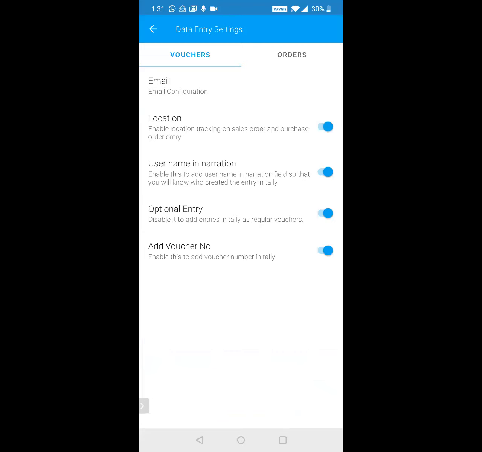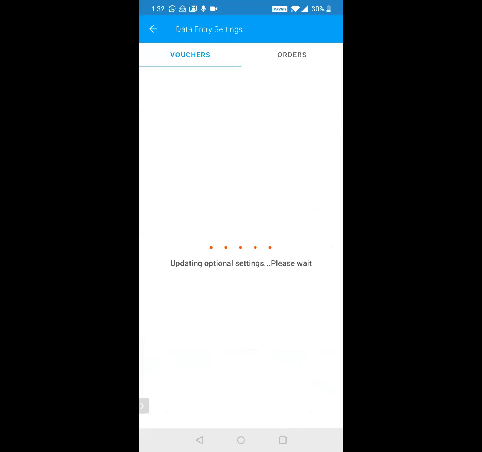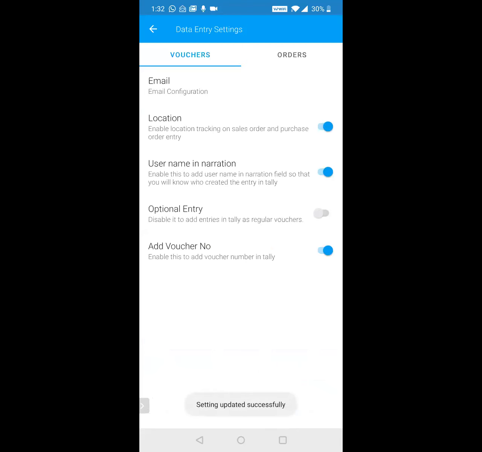Okay, but if you're very sure, if you're the owner and you're creating all the entries and you don't want them to go as an optional voucher, just turn this off. So all the entries that you create will show as a regular voucher. Okay, whether you want to add voucher number or not, a lot of customers have turned this off for the salesperson, that I want this to go as an optional entry and I don't want them to put any voucher number, that my accountant will put. So you can turn this off.